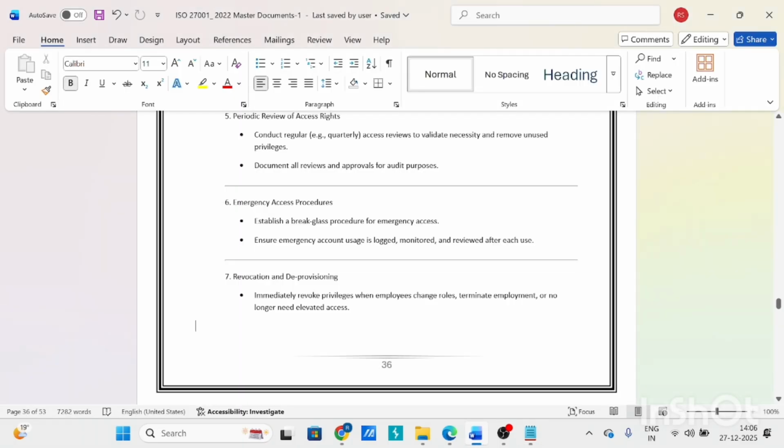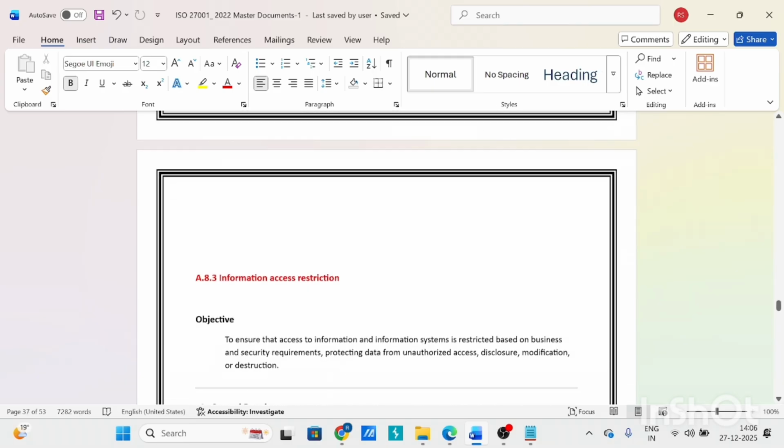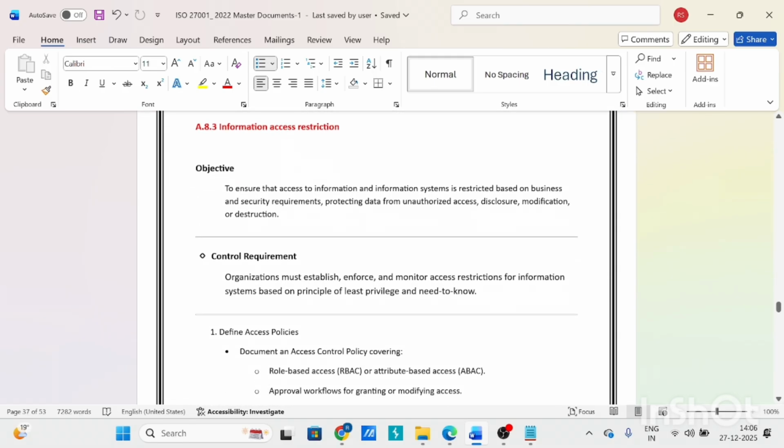Revocation and deprovisioning. Immediately revoke privileges when employees change roles, are terminated, or no longer need elevated access. Information access restrictions. What information needs to be protected by restricting access, to ensure that access to information and information systems is restricted based on business and security requirements. Protect data from unauthorized access, disclosure, modification, or destruction.